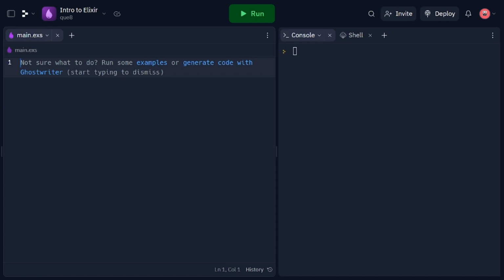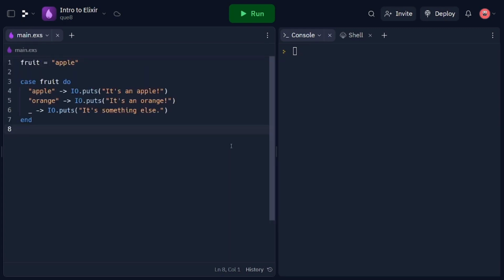Pattern matching is a powerful concept in Elixir that allows us to extract and match values, destructure data structures, and make our code more expressive. Let's start by exploring how to match literal values in Elixir. In Elixir, we can use the case statement for pattern matching. In this example, we have a variable fruit with the value apple. We use the case statement to match the value of fruit against different patterns.